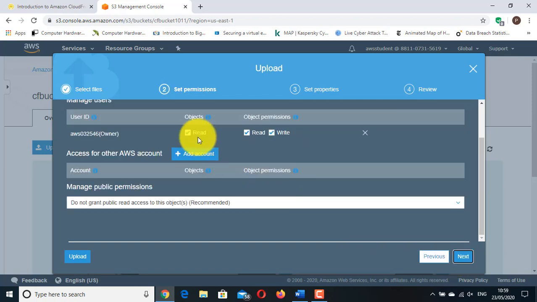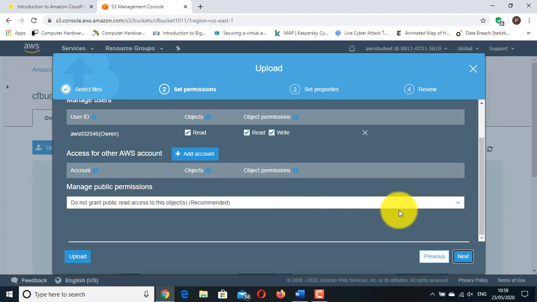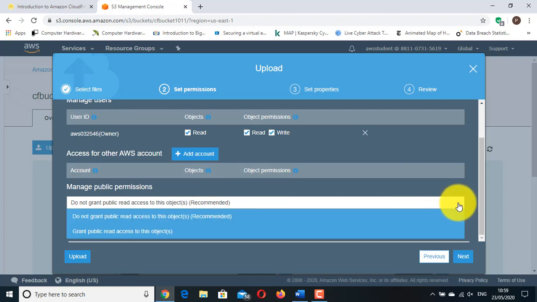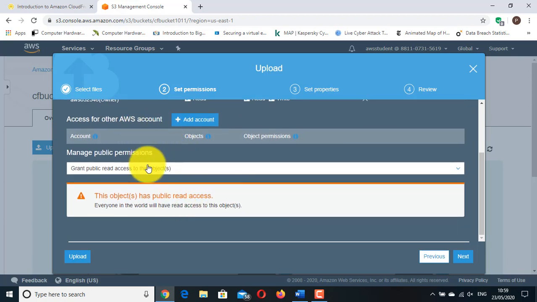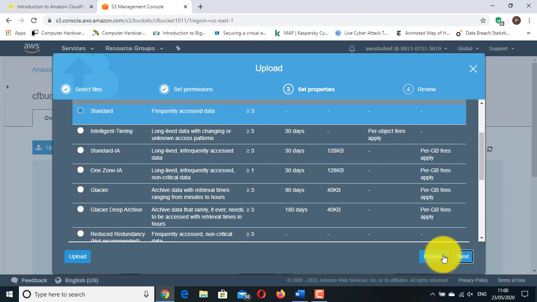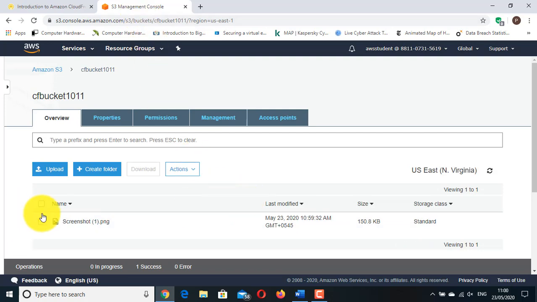and on set permission we need to make a change. So for that we need to go to this link and we need to grant public read access to this object. Now this object is now publicly accessible. Click on next, or simply you can choose upload. Okay, we have uploaded this file.